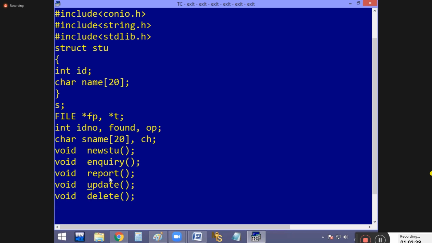You are using C++ now, the C++ editor. Don't use delete because delete is a keyword there. Delete is a keyword in C++, the new keyword added in C++. So use del only. Del.